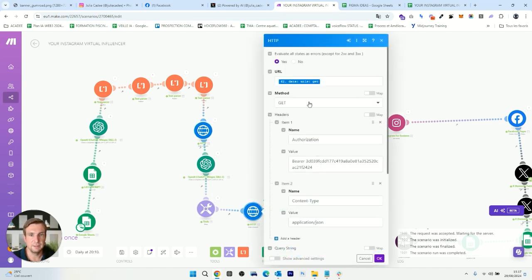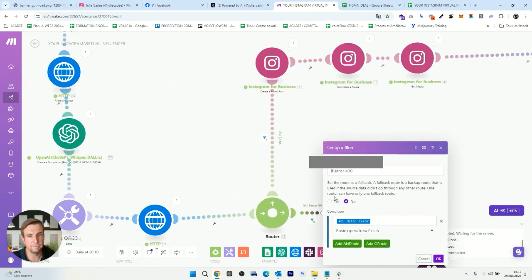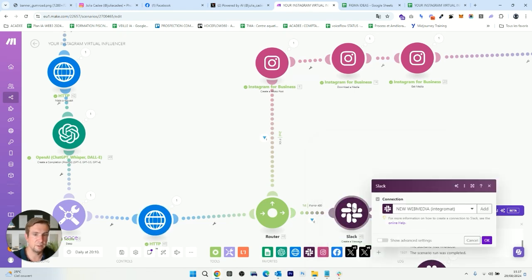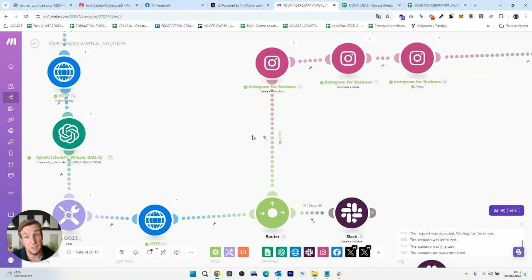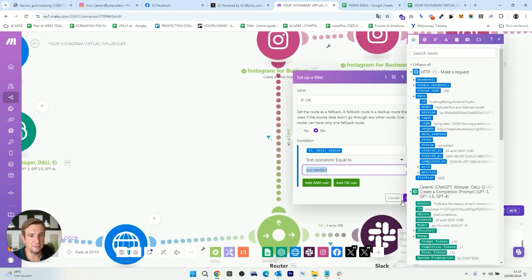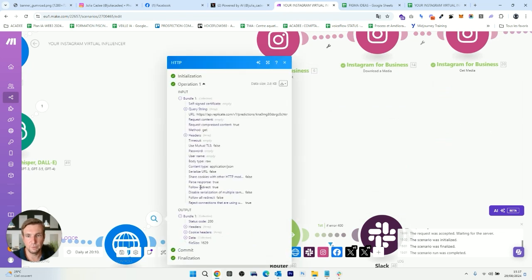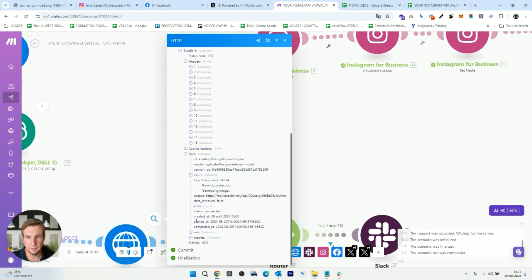Then here I'm taking the image, and I have here a router, so if you have an error, I put here, if there is an error on this step, I'm sending me a Slack message, and on the Slack I say error with what kind of error it was. And every time it's okay, you can go here, if there is succeeded, so you can see on this step you have a succeeded message. You can see data and status succeeded, so everything is okay.